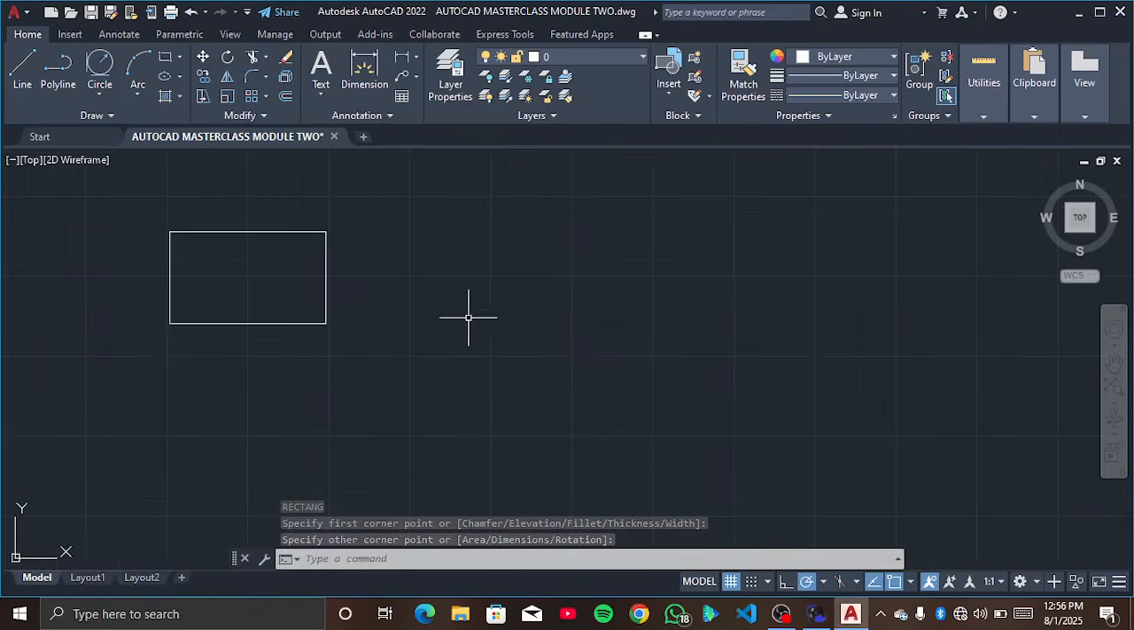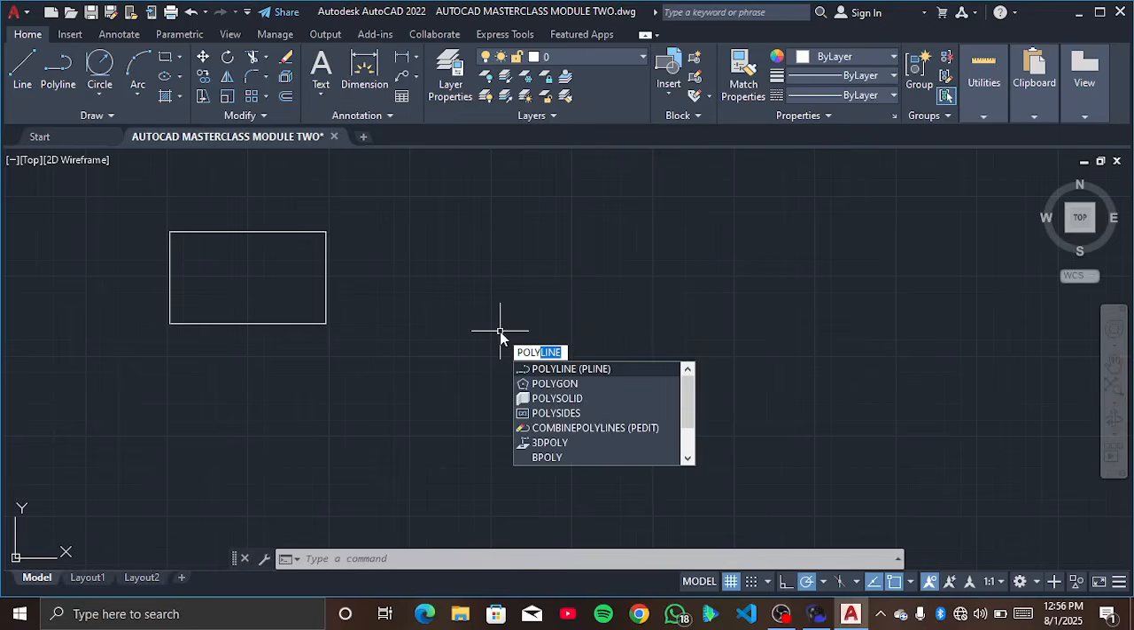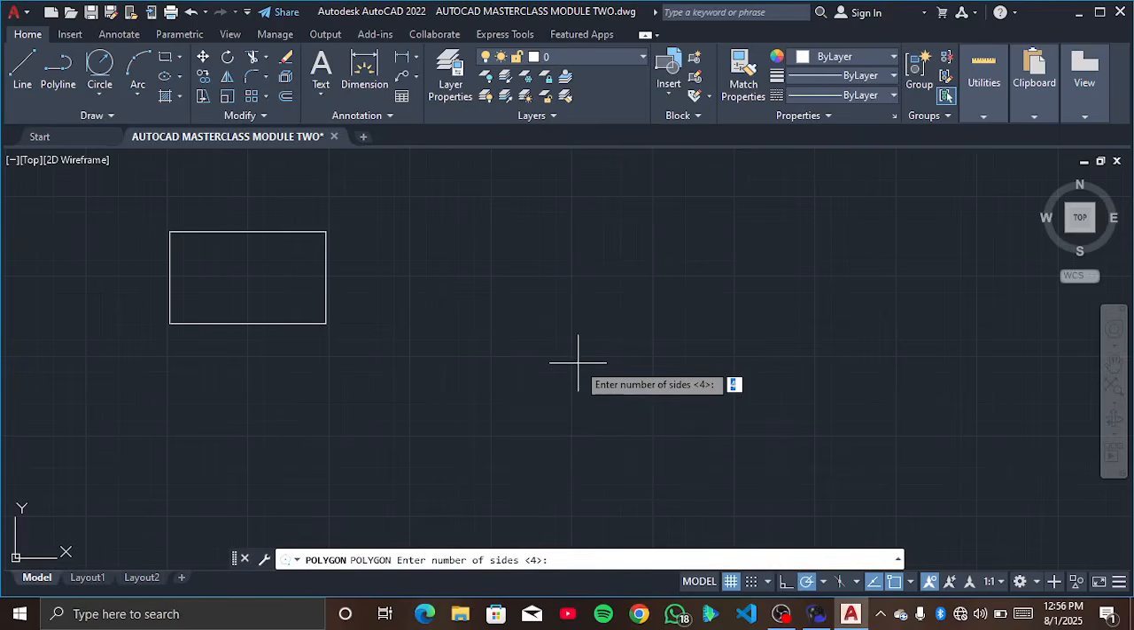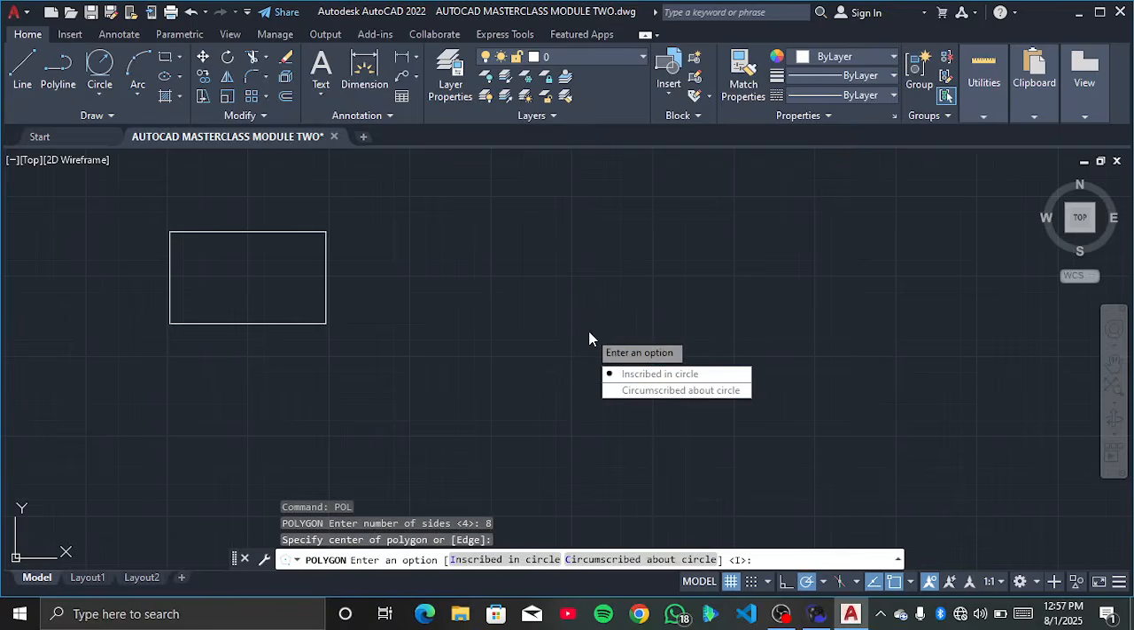But to draw other shapes, let's say you want to draw something like a hexagon or an octagon, those are all polygons. A rectangle is also a polygon, a triangle is a polygon, but a circle is not a polygon. So to draw any polygon, just type POL. You can see polygon. Then it asks you for the number of sides. Let's say you want an octagon, 8. Press enter. Specify the center of the polygon.